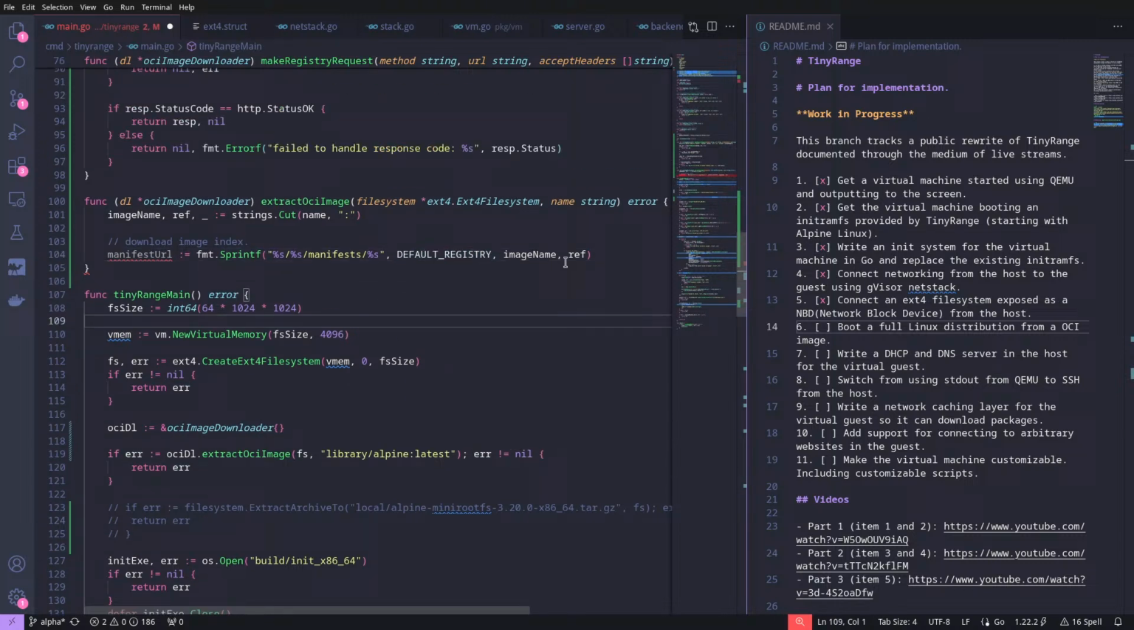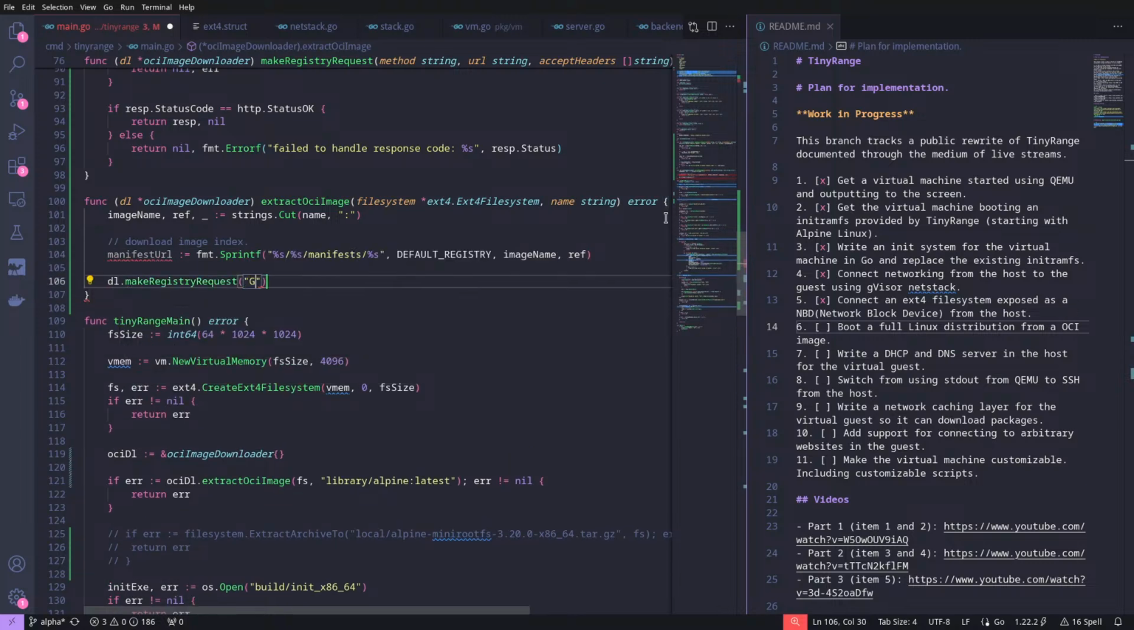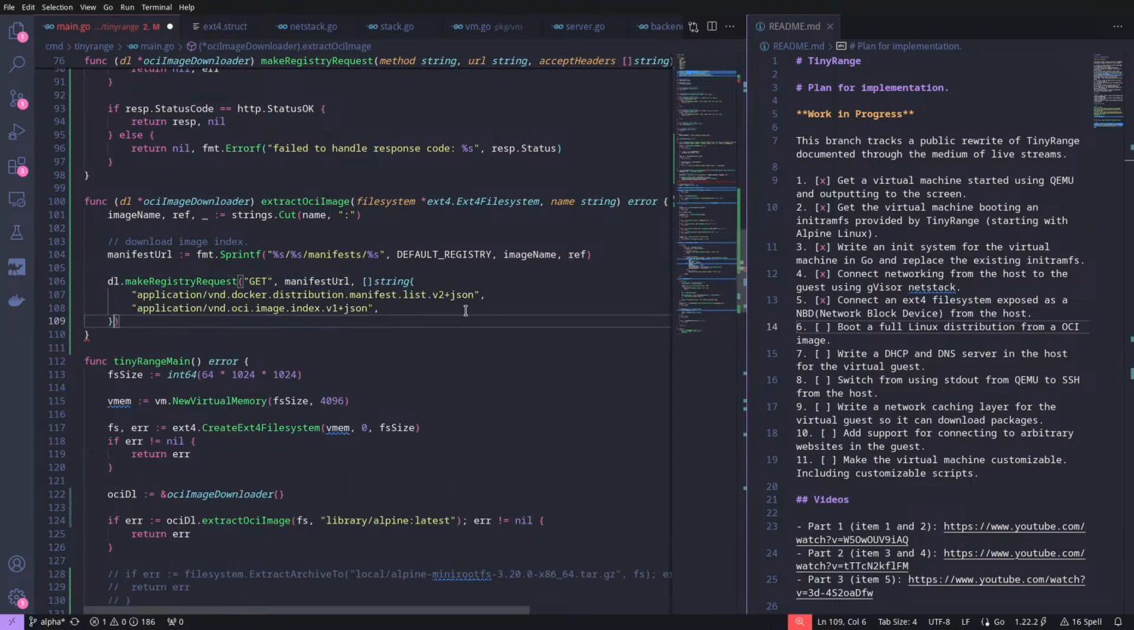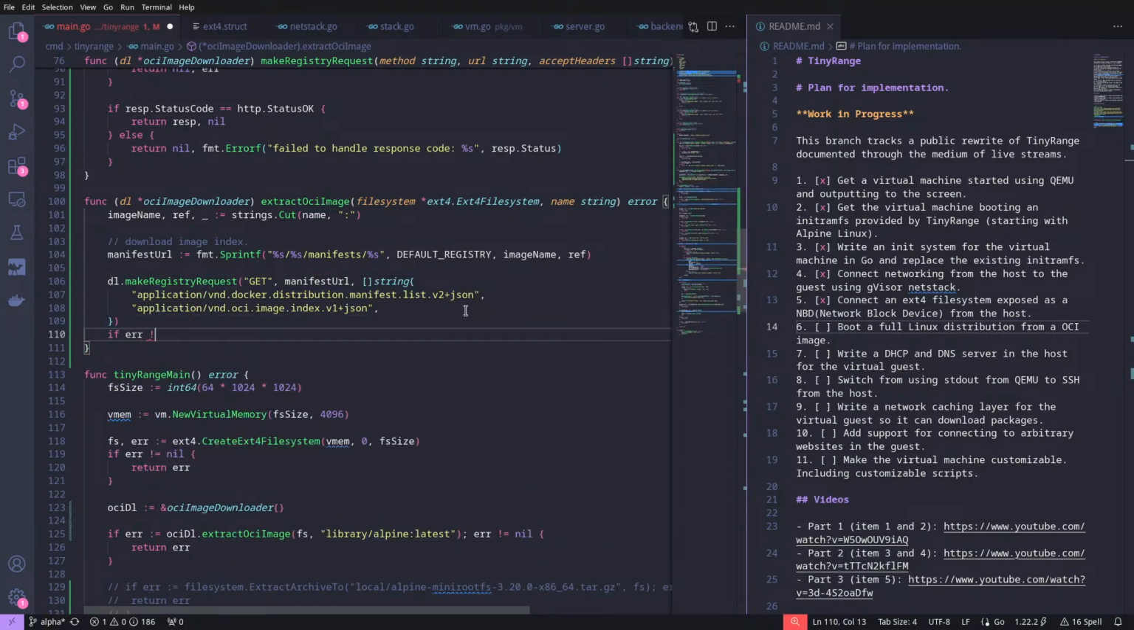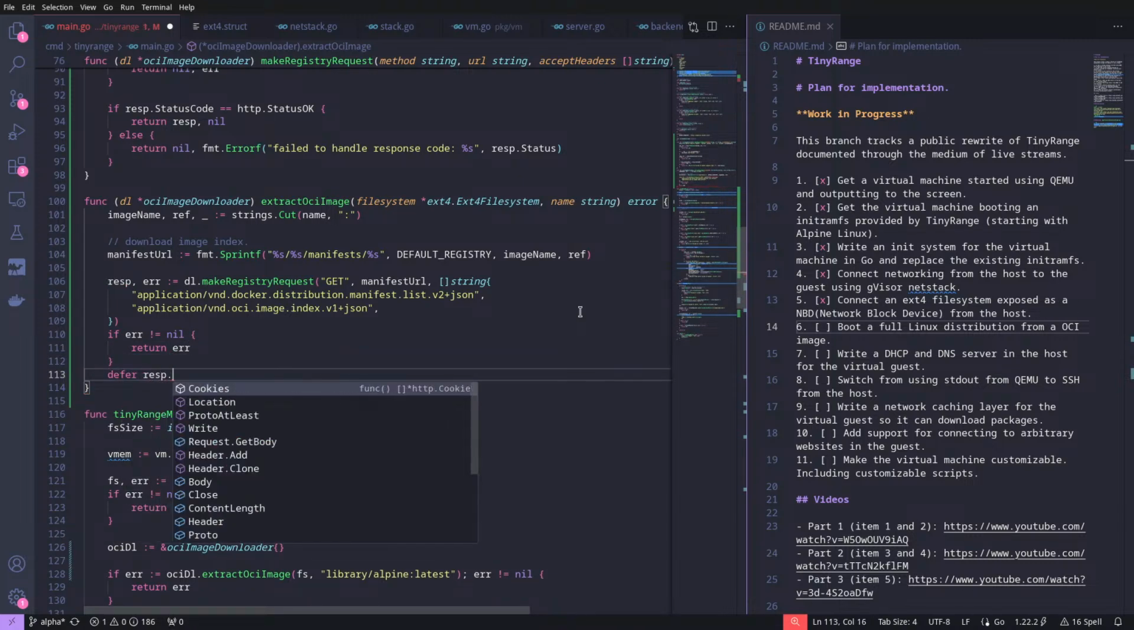And right, so now we're going to do a get request. The URL is going to be the manifest URL that we created, and accept is going to be these two here. Error is rest error, tail error. Just return error. Rest.body.post.